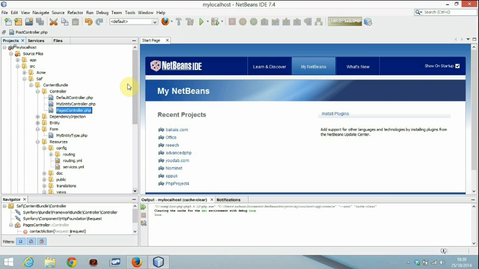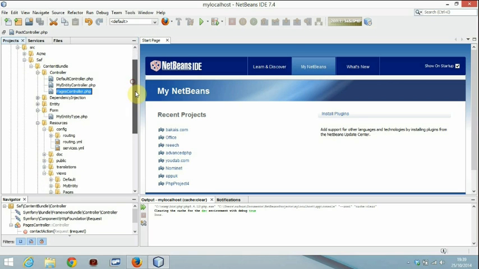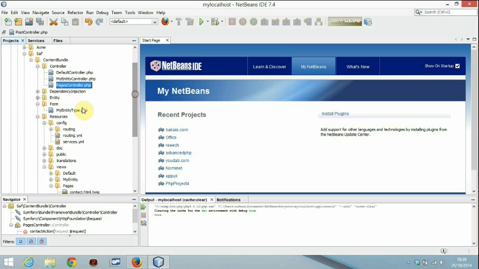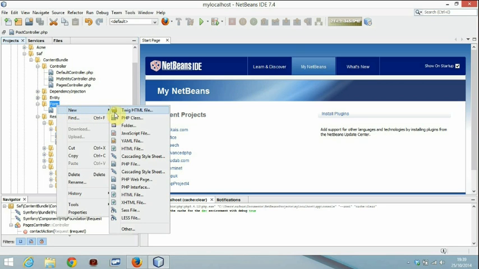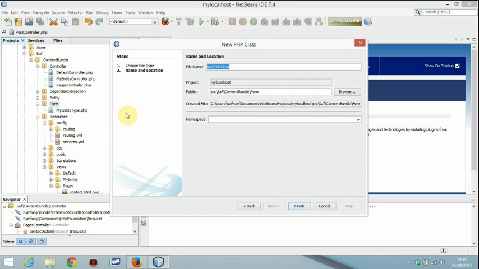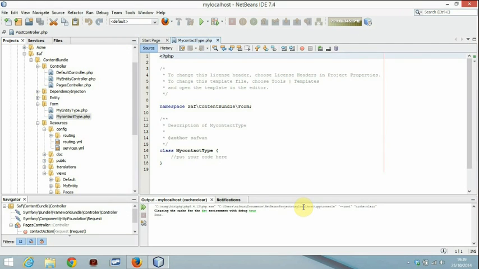Start by creating the form type itself, and to do that we go to the form part of our namespace and we create a new PHP class. I'll call it my contact type, and I'll use the namespace to come with it. So now I have the class barely created.